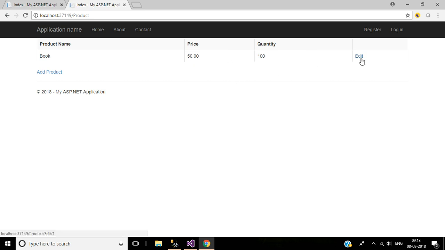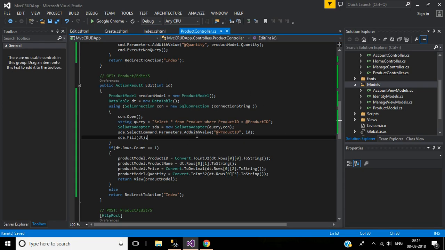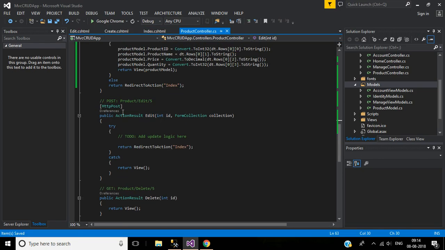You can see here we have the new column edit. So click on that edit column. So here we have the edit view. Okay, here you can edit product details and click on this save button. So it will post the form to the HTTP post action method, this one, HTTP post action method edit. So we want to save the updated product details inside this one. Okay, let's look at how we can do that.